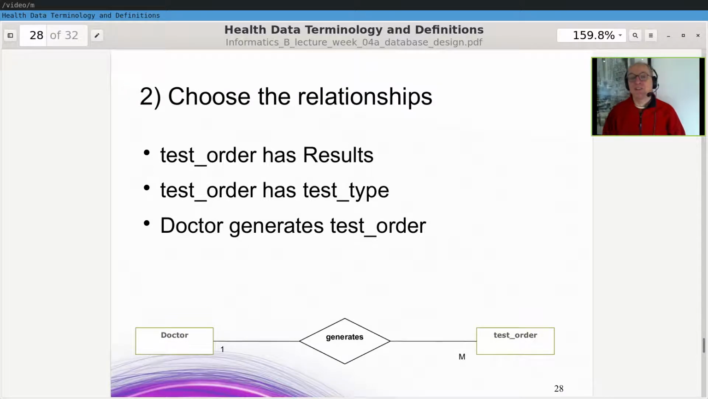So I'm not going to include the relationships we did before, the doctor and the patient and the doctor and the test results. These are just the new ones. The test order has test results. So you make a test order and that generates a set of results. The test order also has a test type because that is the type of the test, and the doctor generates the test order. So those are all the many to one relationships. In none of them are many to many.